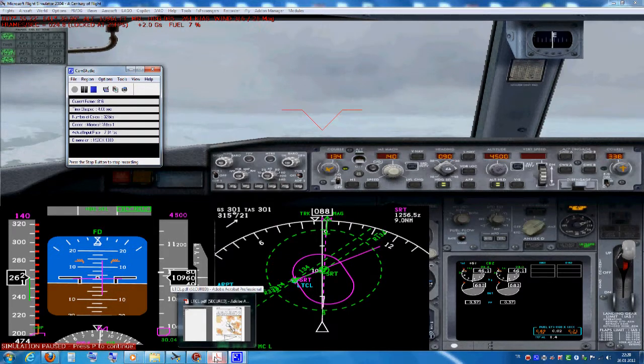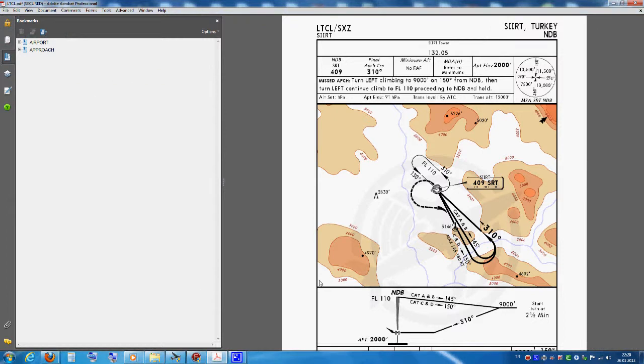Hello people, today we're going to see an example for circle to land. The airport we're going to land is in Turkey, Siirt Airport, and we are going to see how a circle to land approach is performed. Here is the landing chart for the airport we're going to land.